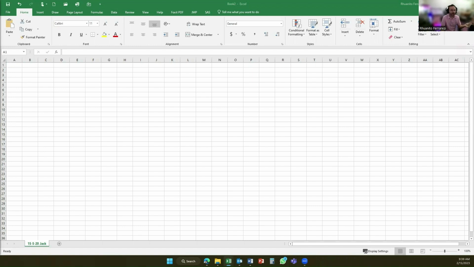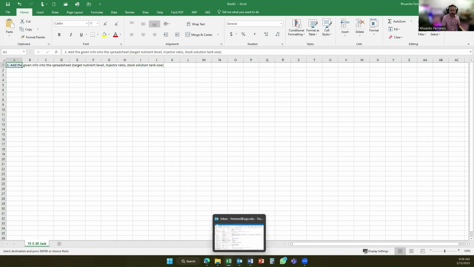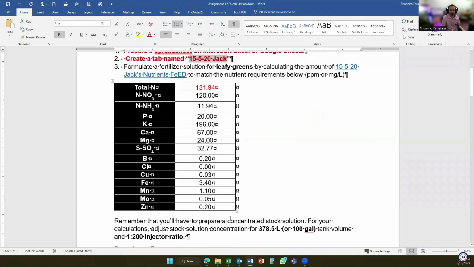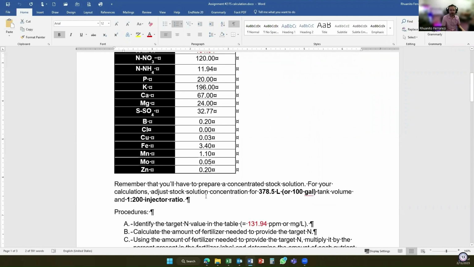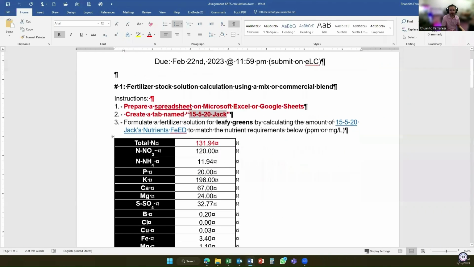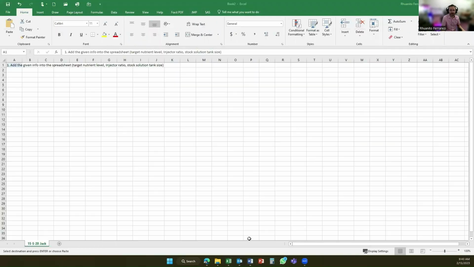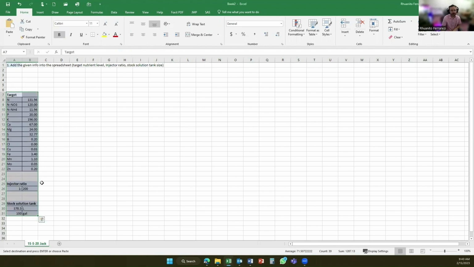So you should start by adding the information that I provide to you. In this information is the nutrient requirements, the amount of stock solution you need to prepare, and the injector ratio. Basically, we type in over here the information that I just mentioned to you, and you can link your cells to actually use these numbers you provided here. In the future, you can substitute this by any number if you use the cells over here.